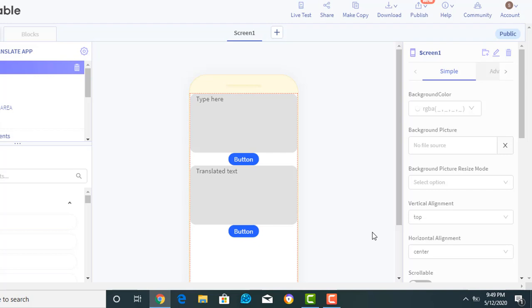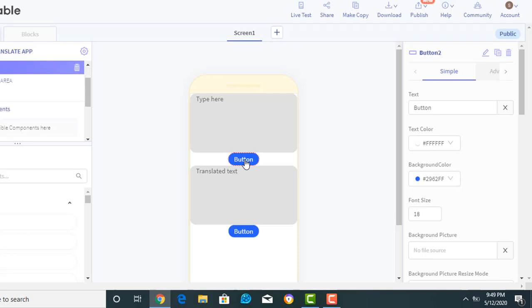Okay, so now we are going to rename the button to fit the action we want our users to take. Now button 2 will be renamed to read, so that when you click on the button, the app will start to read whatever you type here. So move your cursor to text and then change it to read. Good. Now we go to button 1 and change the text to translate.